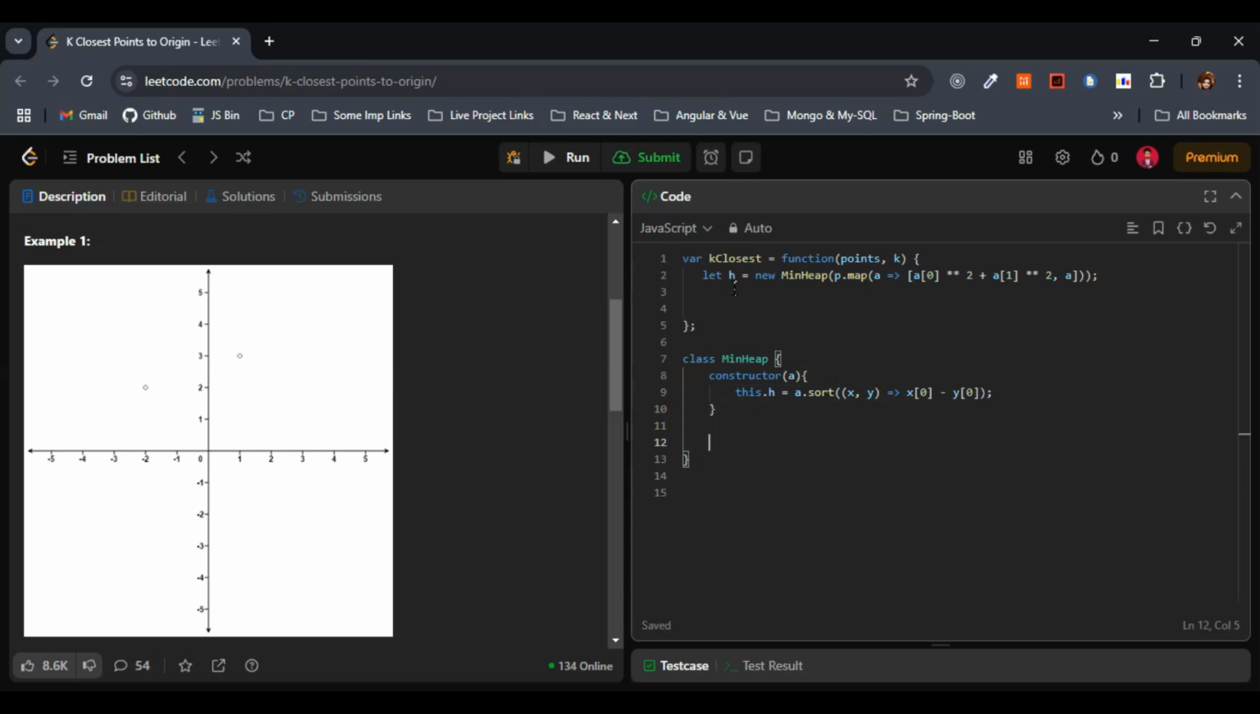Next, we have to extract the k closest points. For that, we have to have the extract function. So I'll just give here extract. So let me pass the k. So we are extracting the k closest points, right? That is the reason I'm passing k here as a parameter.